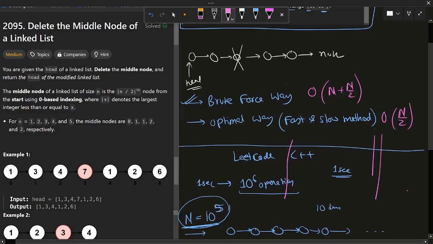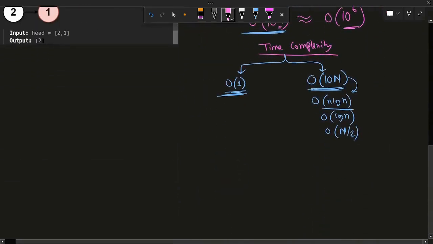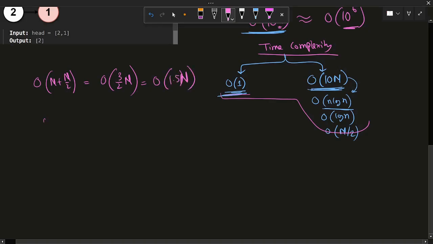So let's see, O(n + n/2) lies between this bracket of time complexity, right? O(n + n/2) is simply O(3/2 n), which is O(1.5n). Now O(1.5n) is clearly less than O(10n), right? 1.5 is less than 10. So our brute force way is going to be executed under 1 second.